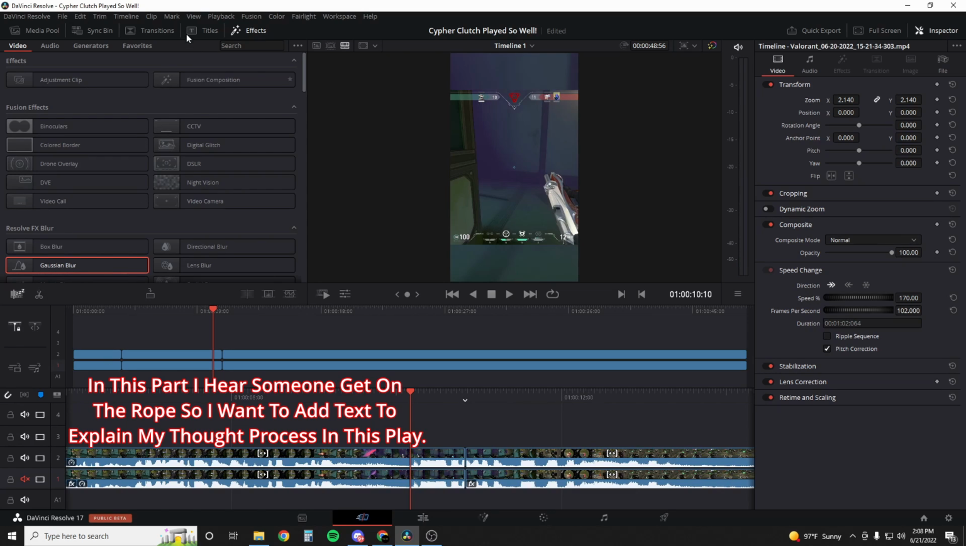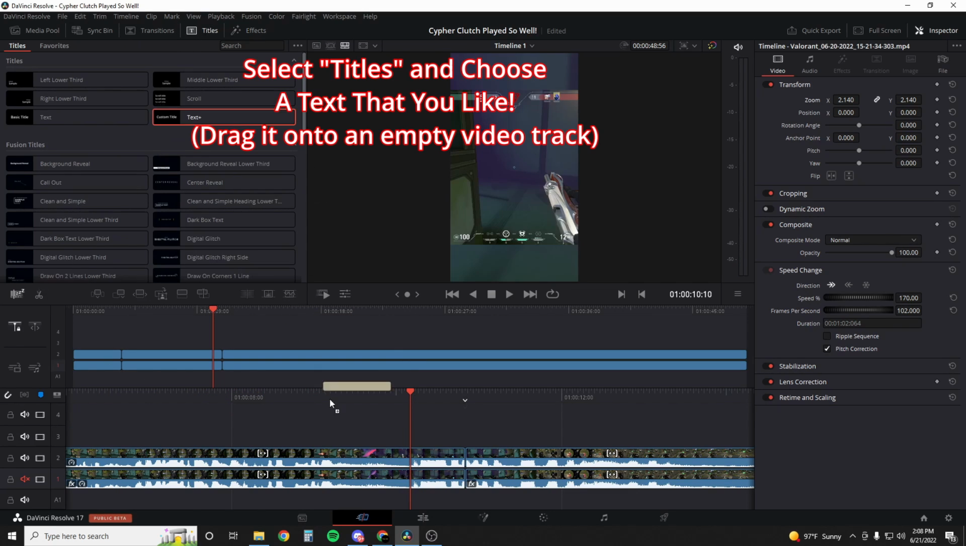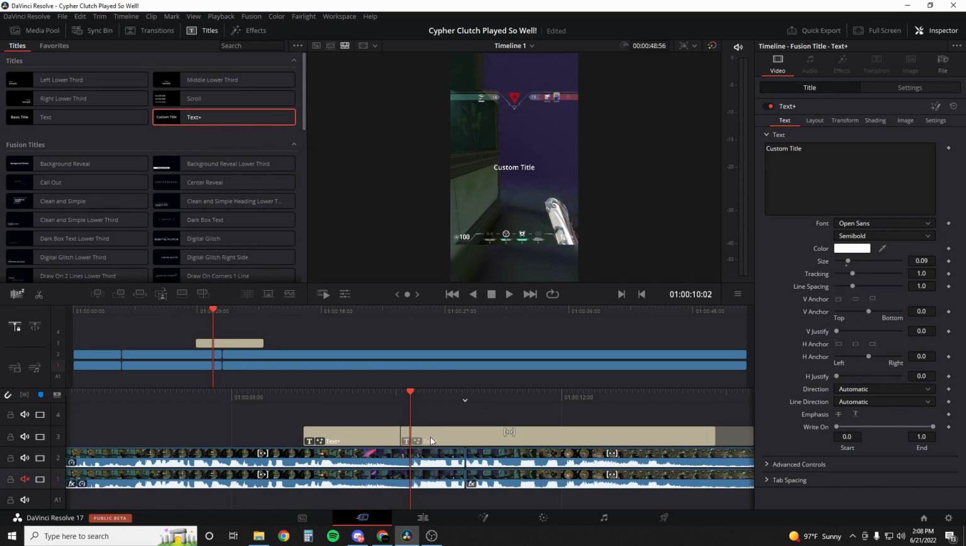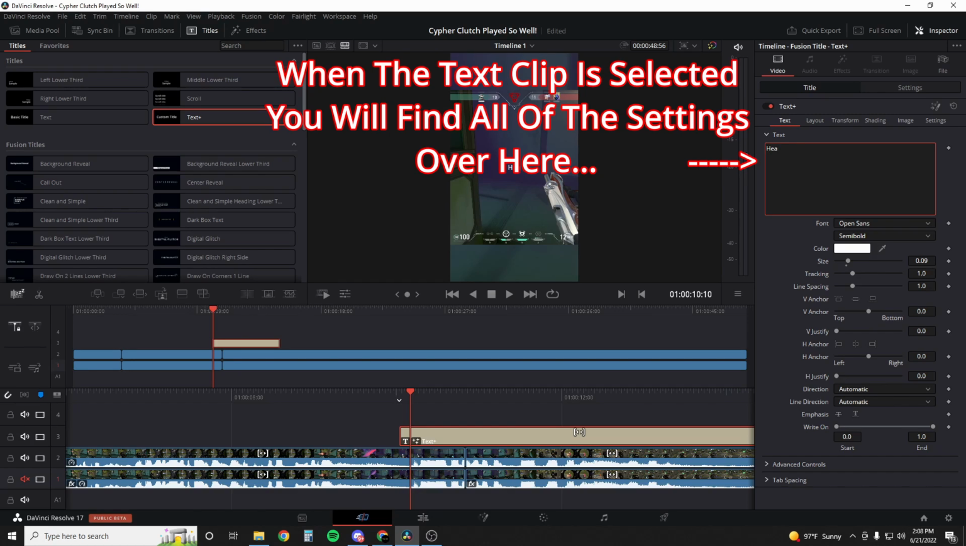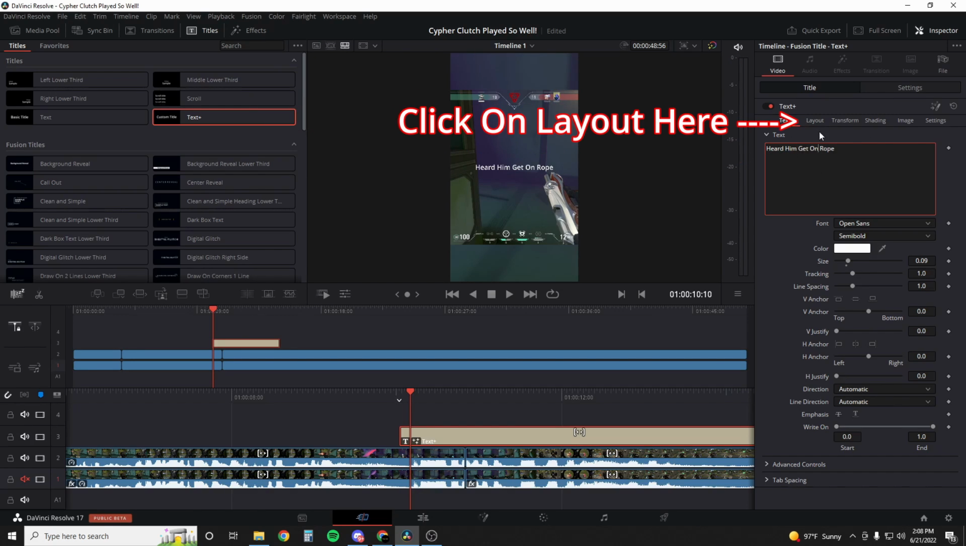So right here I want to add some text, so we're just going to go up to Titles, Text, drag it down above the track. I'm going to start around here. We can change the text right up here in the top right. We can put "heard him get on rope."